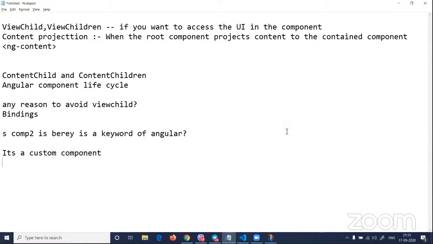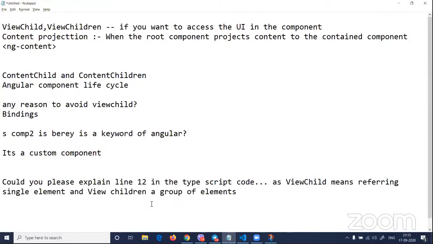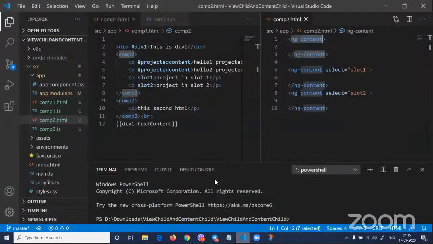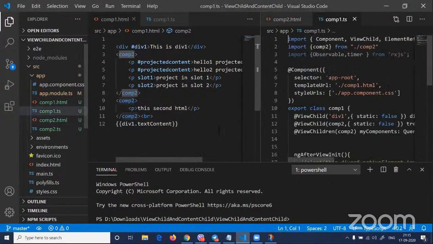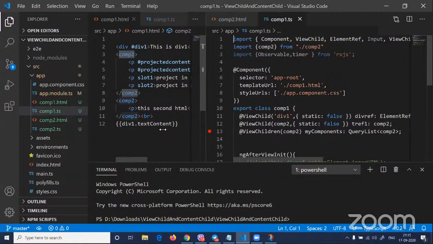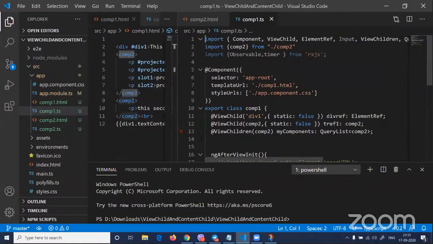Could you please explain line 12 in the TypeScript code? Could you please explain ViewChildren? ViewChildren means referring to multiple view children, whereas ViewChild refers to a single one. Okay, let's look at line 12. Here it is. This is line 12.